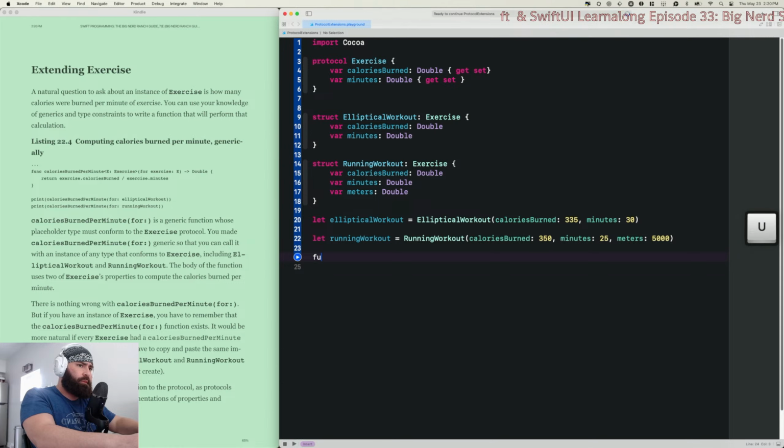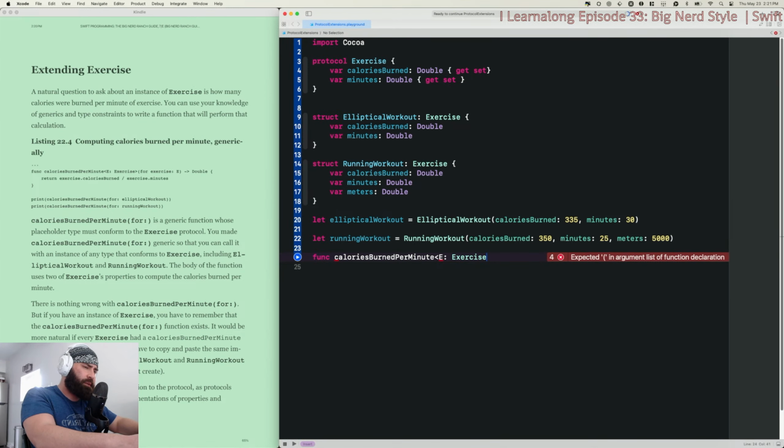All right. Func caloriesBurnedPerMinute, E being our placeholder type, and colon Exercise being our insistence that that placeholder type conform to the Exercise protocol, whatever it may be. So this means I can accept any type that conforms to the protocol Exercise.